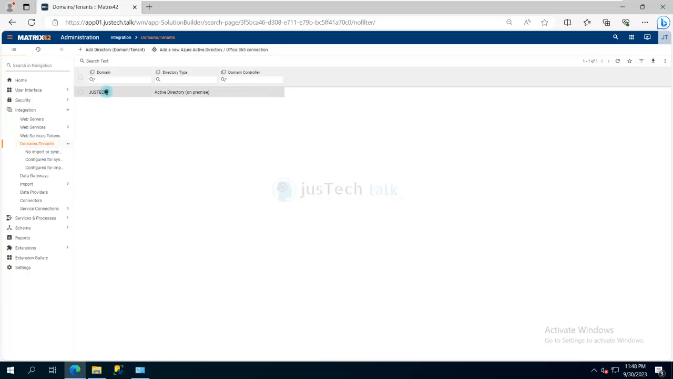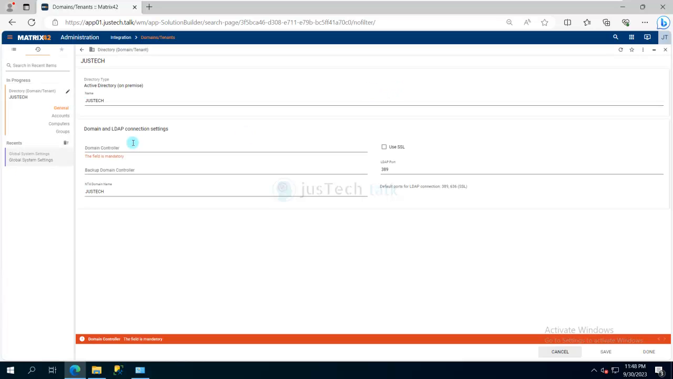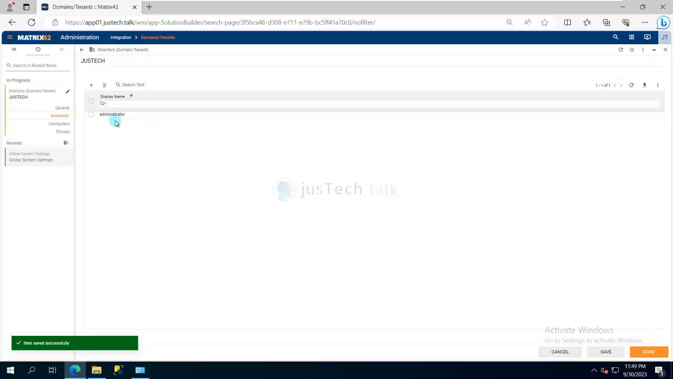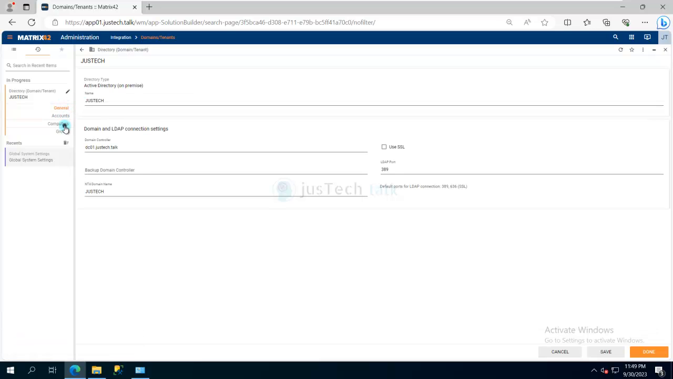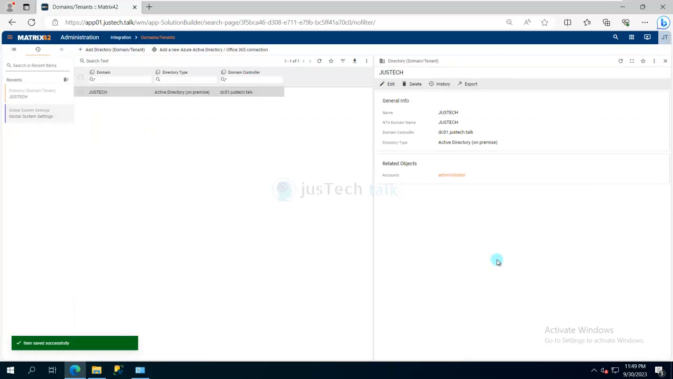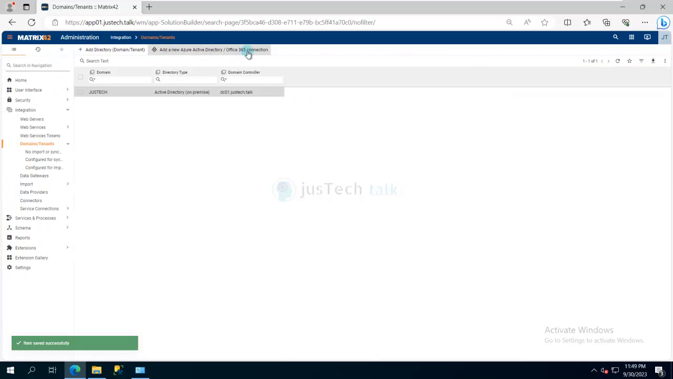Though it says my domain is over there, if you see over here, it is not linked to any domain controller. So of course, for that I need to have my domain controller details over here. All right, and then I just need to click on save. Even over here, currently I have only administrator available, no computers, no groups, nothing at all. Now, if I click on done over here, my domain controller settings are there. Of course, if you have your own Active Directory domain controller, then you need to use the other option.